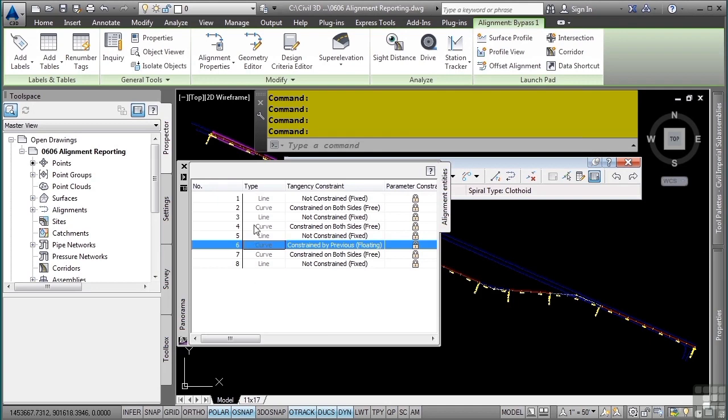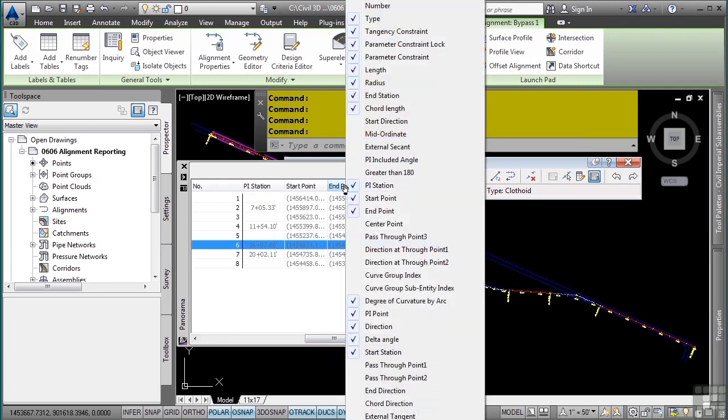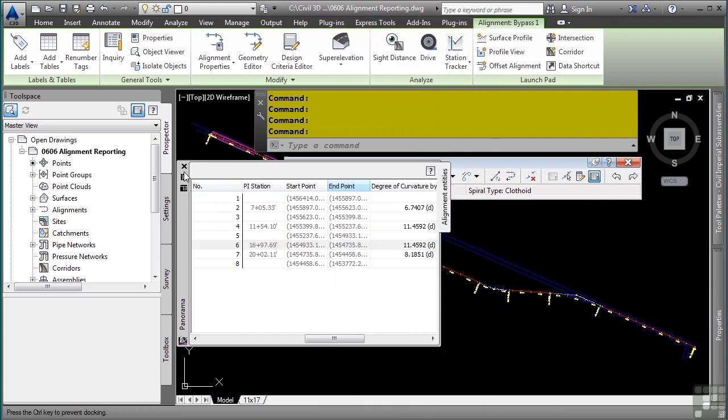One thing to also note is that if you do not see a column that you think you should see, you can actually right-click on here and add in the column, and then you will have the ability to copy and paste that column into Excel.